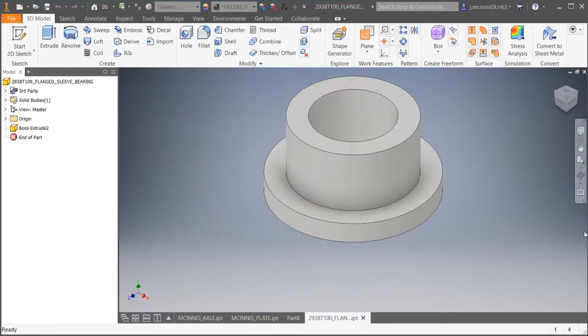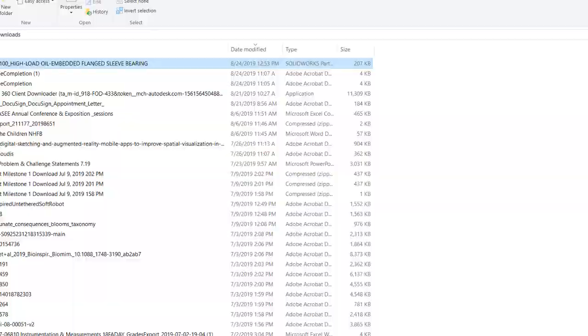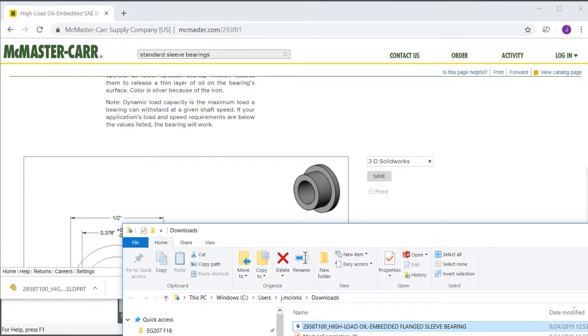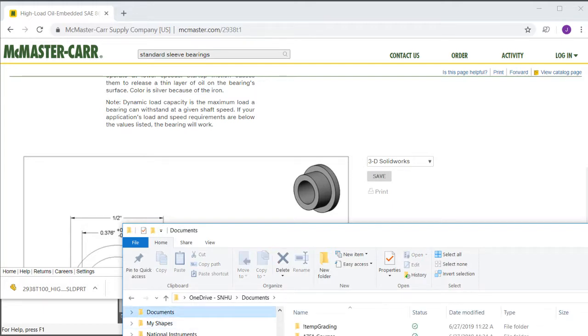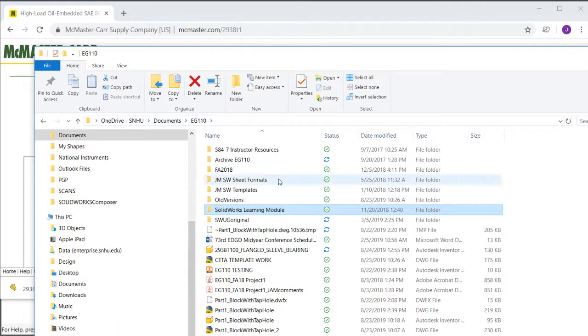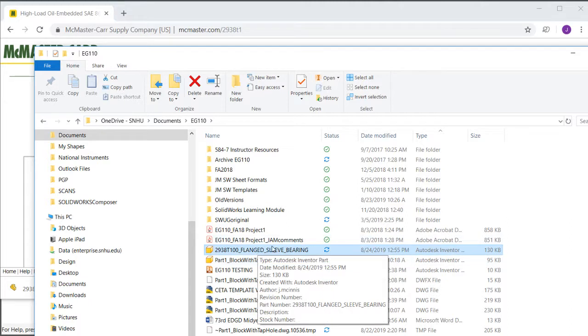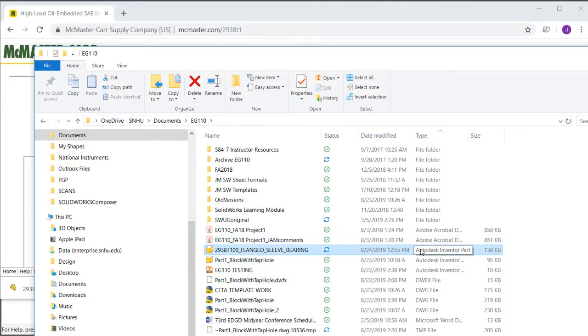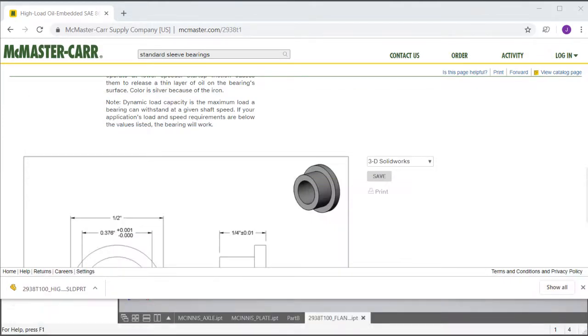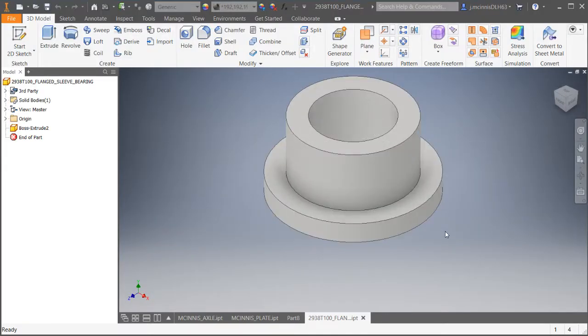And now let's go to that folder. I have a few folders, so this will take me maybe a moment. Oh, no, my folder's right here. Okay. So now, if I look at types, I have my flanged sleeve bearing is now saved as an Autodesk Inventor file. And so that is exactly what I was hoping to see, right? Is that now the part file that started as a SolidWorks file has been properly saved as an Inventor file.